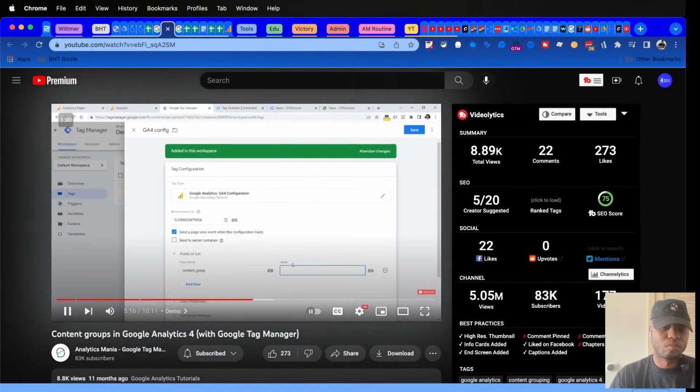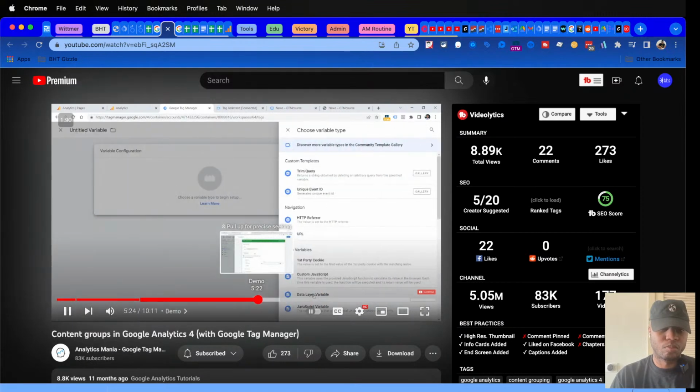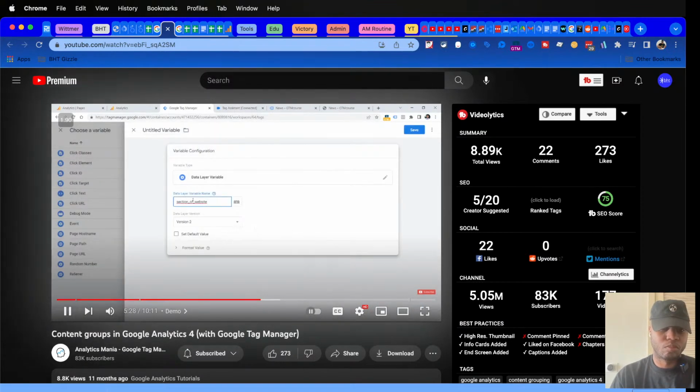So let's double click this, copy, and then in the value right here, we need to click this button to create a new variable. Then click plus variable configuration and then select data layer variable. Here we have to paste that name of the parameter from the data layer.